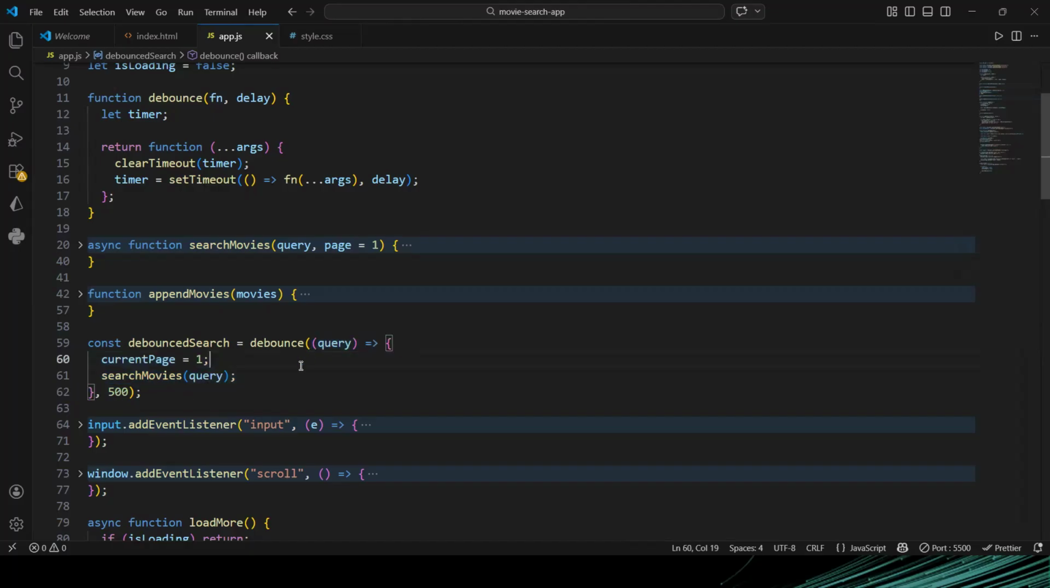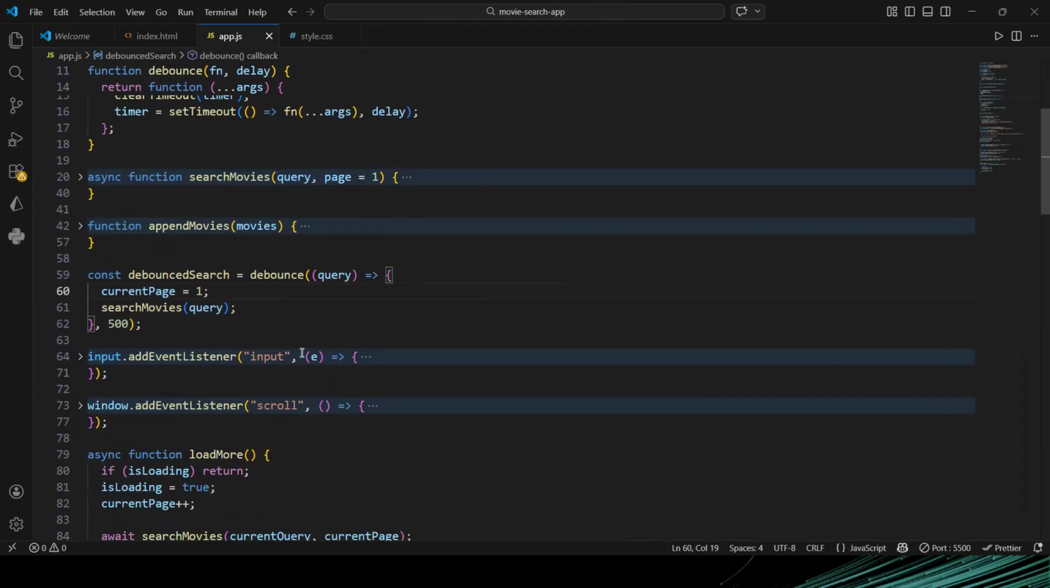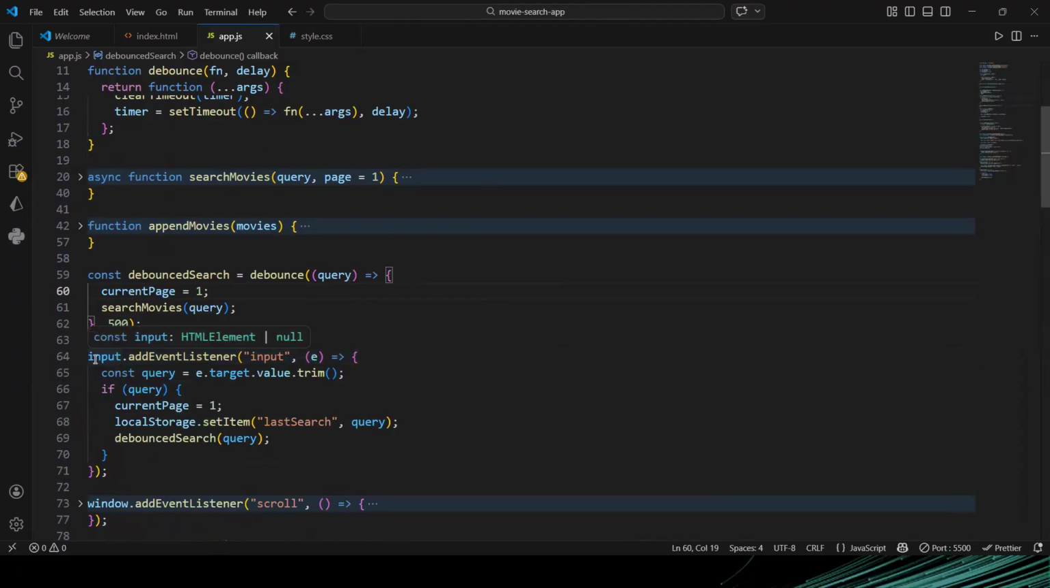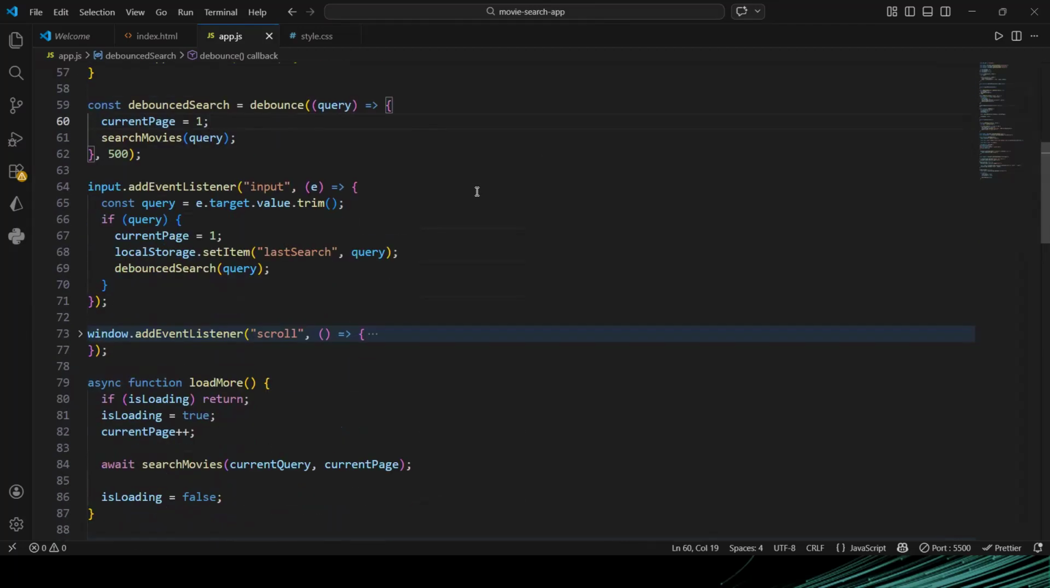So what we are doing here is that the current page will be equal to 1. Then we will call the searchMovies method and pass in this query that we have here. Then we go on to adding an event listener to the input element that we got from here. Look at what we got, the search input, where the user types in what they want to search. So we are listening to this input event.